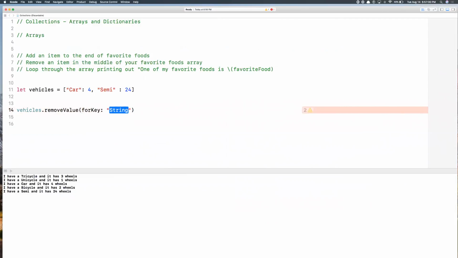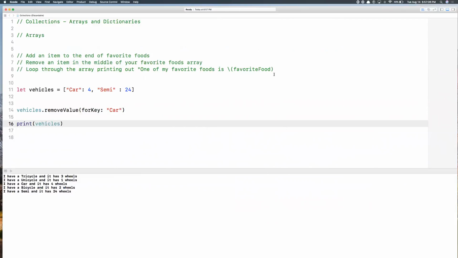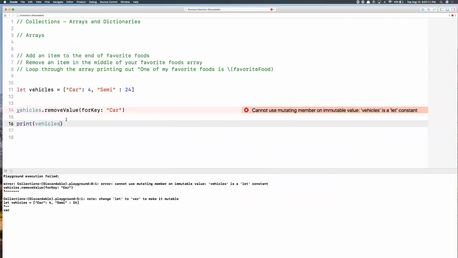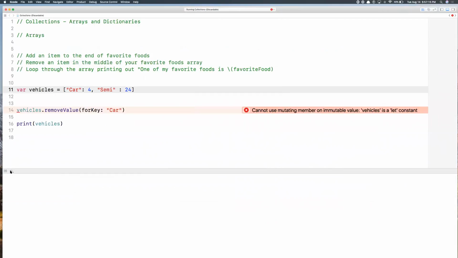So if I wanted to remove the value for the key car, I could go ahead and print out vehicles here. And we should see that car is no longer inside of our dictionary. This also needs to be a variable if I want to change it. Okay, so we just have semi.